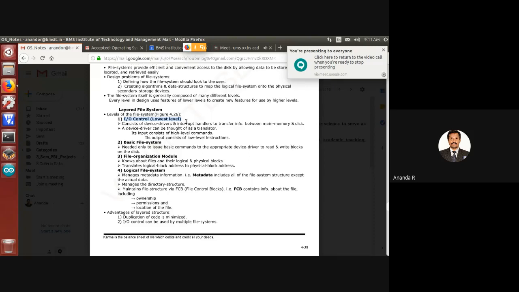Next one is called the logical file system. What is this logical file system? It manages the meta information about the file. The metadata includes all the file system structure except the actual data. So the meta information is the data about that particular file, and the management of this metadata or meta information is done inside the logical file system. Not only does it manage metadata, it also manages the directory structure.